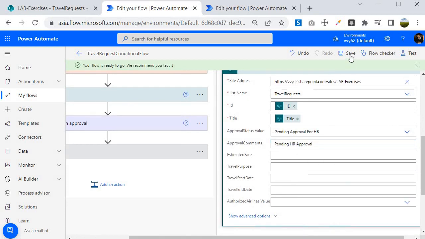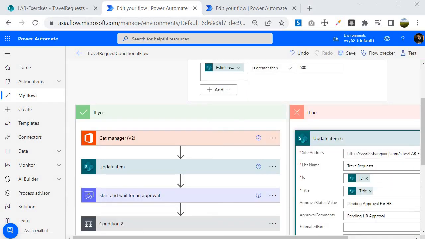Now once it is done, we need to click on save. So guys, now I am done with the development of the workflow. So now let's test it.